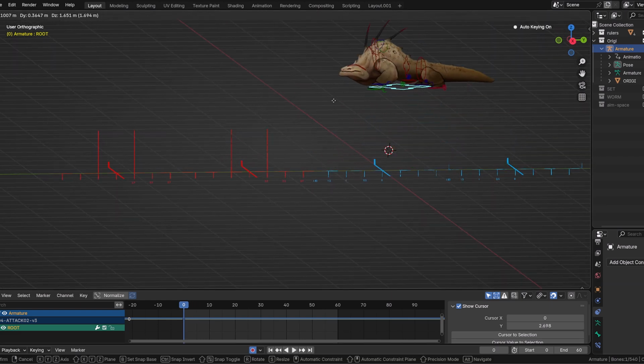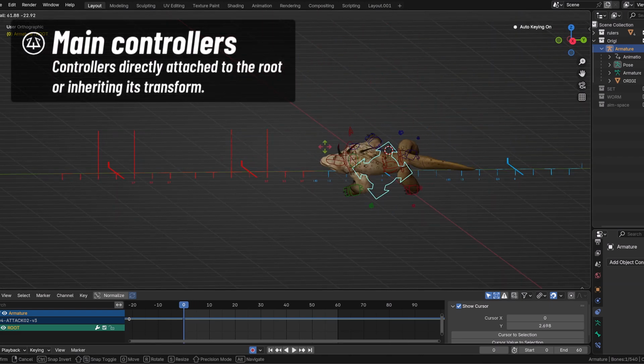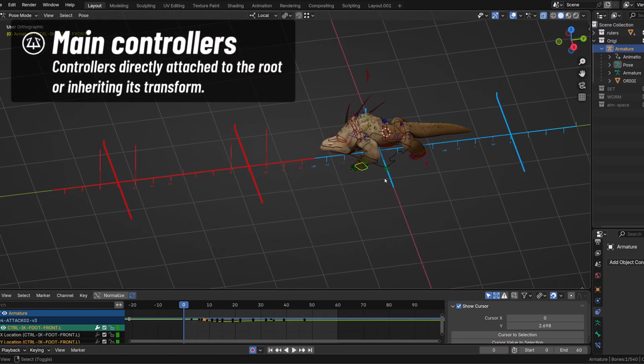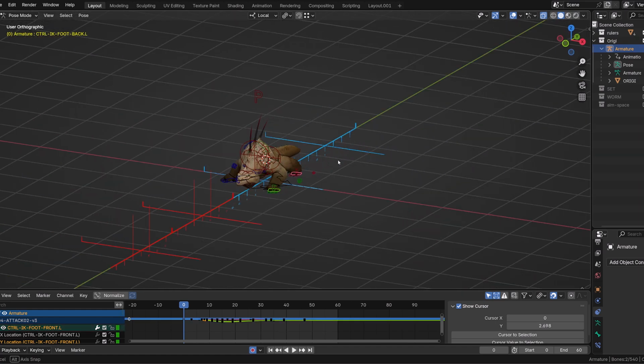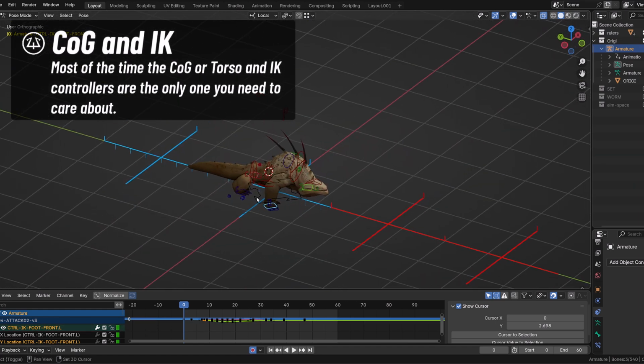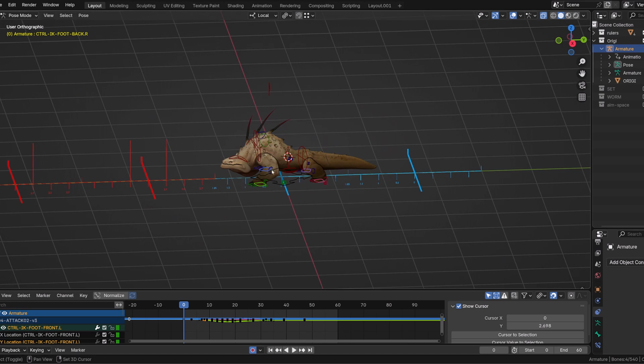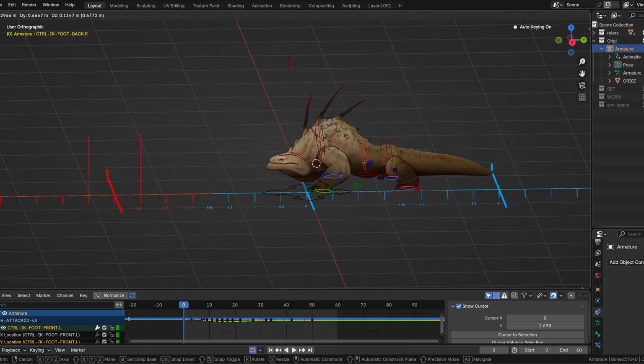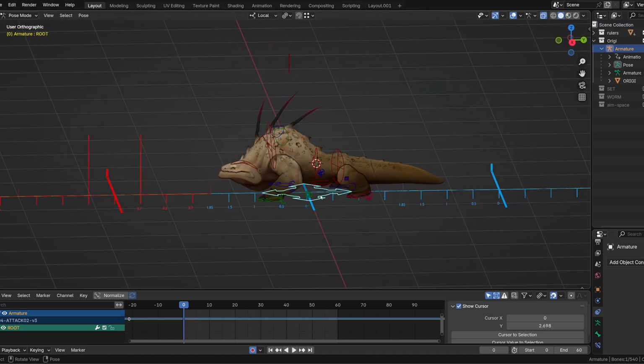The next step is to reference any controller that will be influenced by the root motion. You may want to select absolutely all the controllers, but that's not necessary. You generally need to select the inverse kinematics controllers and the center of gravity. So just try: select those controllers and move your character in space. I get the same behavior as if I was moving the root bone. So in this specific case, that's enough.